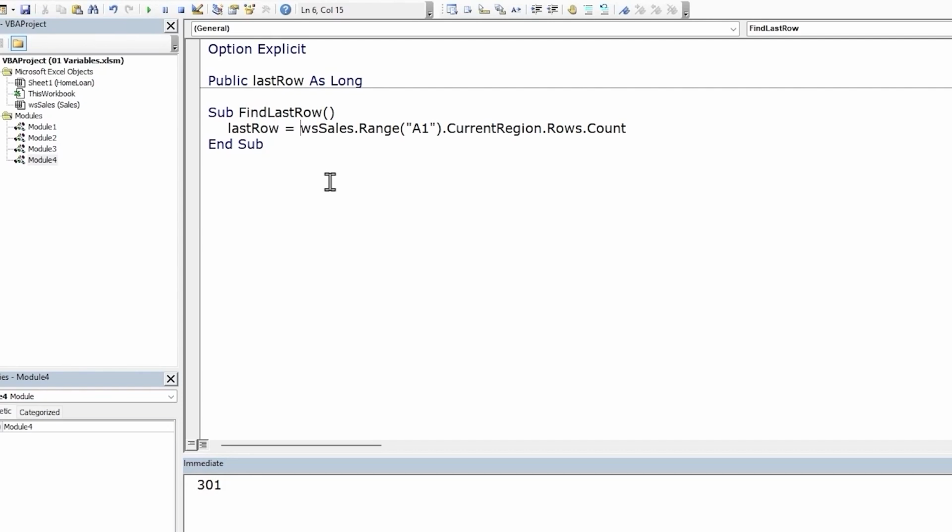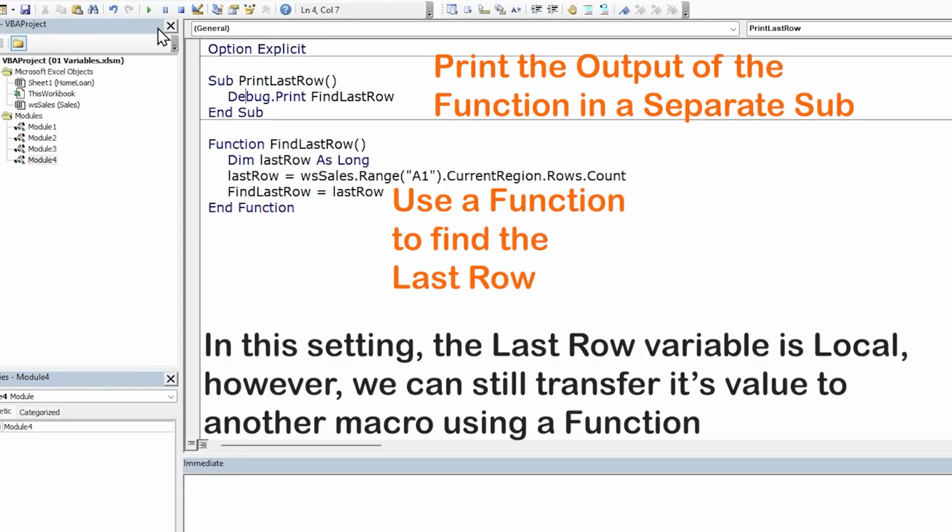Static, private and public variables consume memory resources even when the code is not running. Hence, we should try and avoid using them unless absolutely necessary. If the intention is to simply pass the value of a variable from one sub to another, we could use procedures with arguments or functions to return values. We will check out these topics in upcoming lessons.